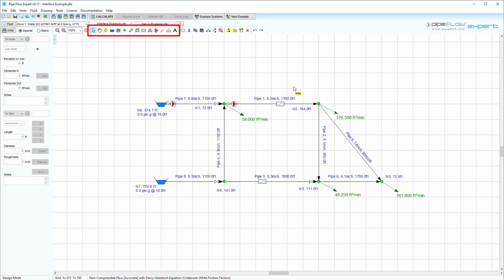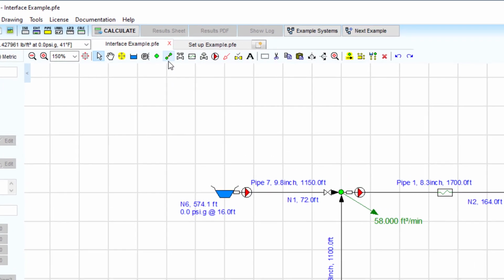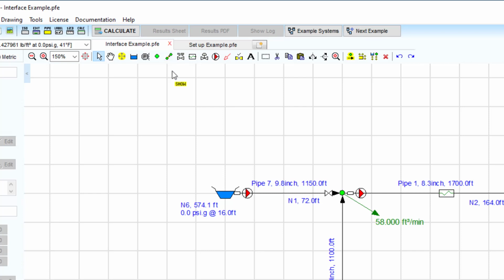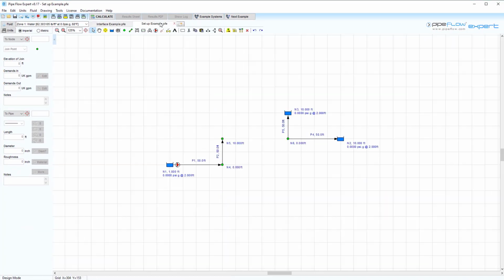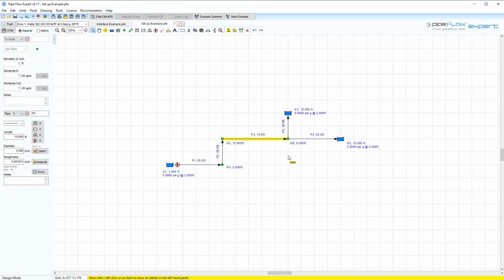Above the drawing pane are the drawing tool buttons and the edit tool buttons. When you hover over a drawing tool button, a hint about the use of the tool is displayed. On my second tab, I have a partially drawn model with tanks at the start and end points. To draw a series of connected pipes and nodes, you can select the Add Pipes tool, then click on the drawing pane to draw the pipe connecting the system. The pipe is drawn with some default values, which can be configured by the user and updated at any time.